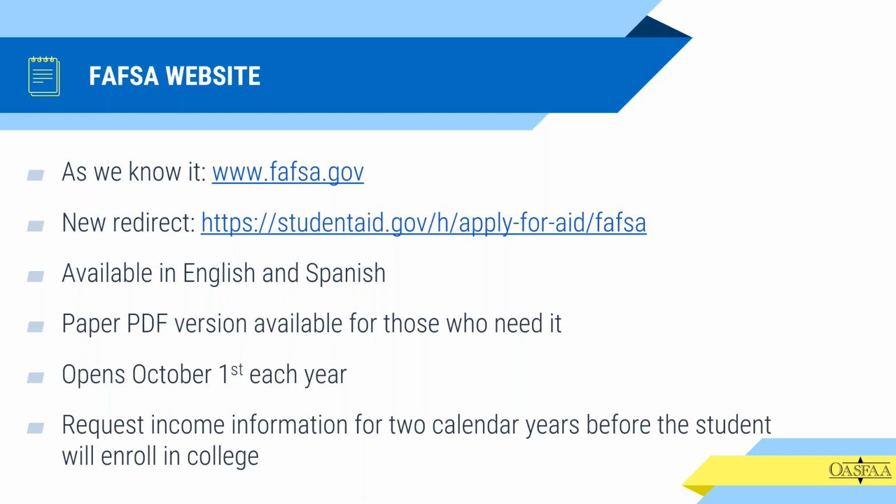The FAFSA will request information from 2 years prior to the date that they're submitting the FAFSA. So we're in 2021 right now. They're filing the 21-22 FAFSA and they're reporting 2019 income on the FAFSA form.